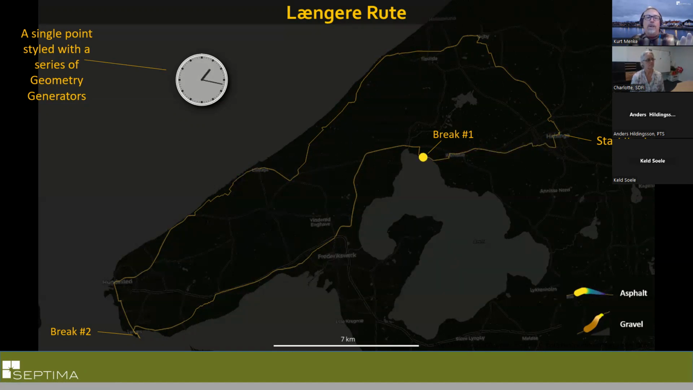I don't want to tell you how much time I spent creating this clock. I think it was a couple weekends of solid work to make this work perfectly, but just one more example of how far you can take this with QGIS.